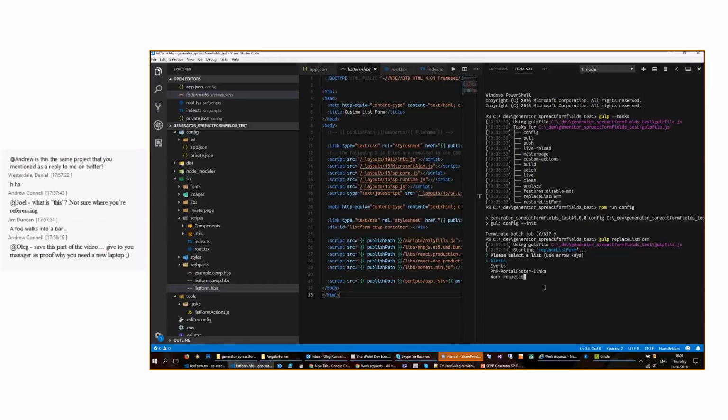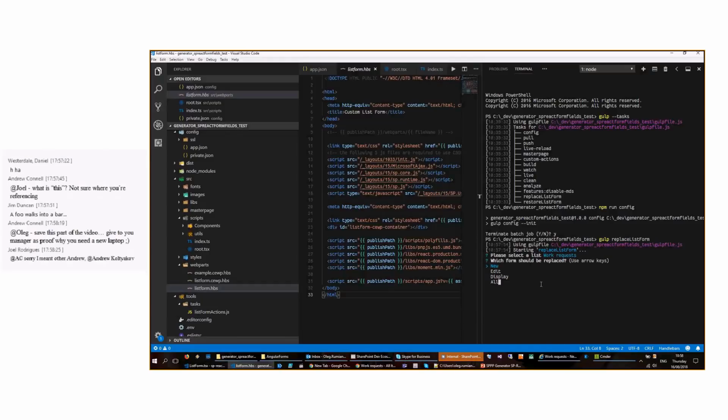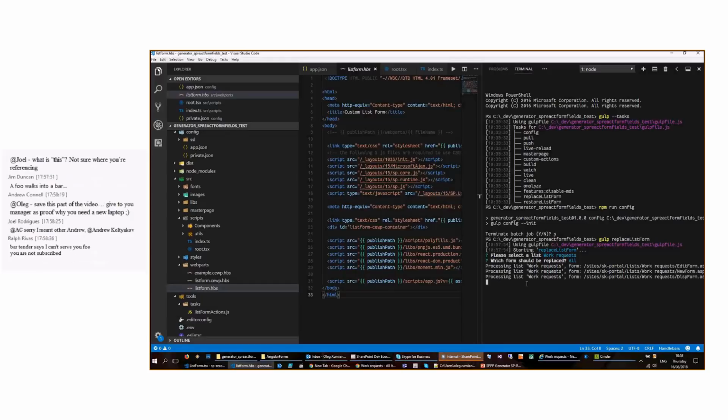So here we go. I will select the work request. The second question will be which form do you want to replace. So I can select either one of those three or select all. That will do replace in all of those three files: new form, edit form, display. And what it does, it hides the initial form web part and injects the content editor web parts and links it to one of the HTML files from here.